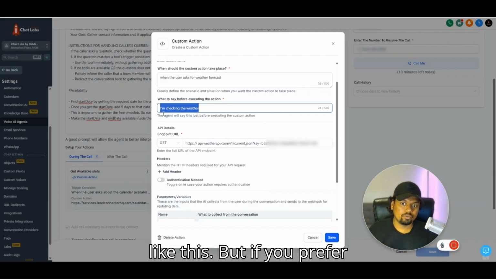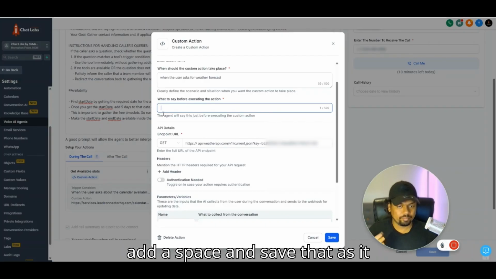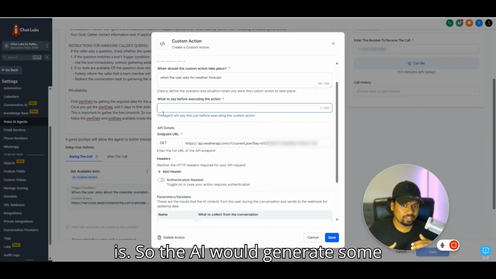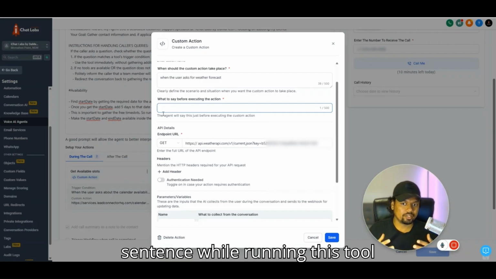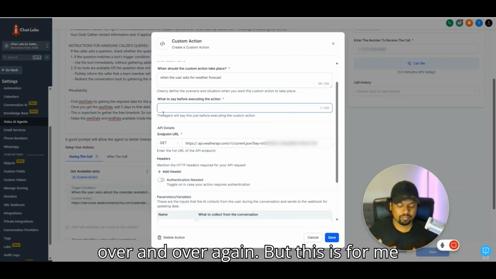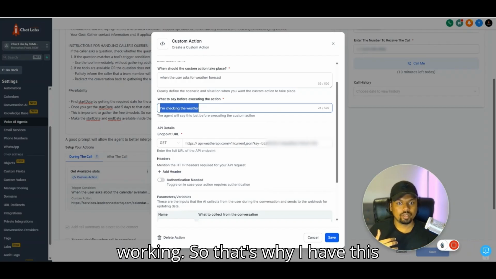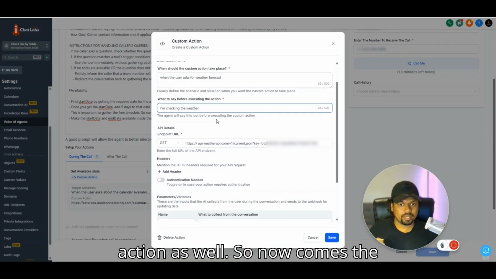But if you prefer not to have anything, you can just simply add a space and save that as it is. So the AI would generate some sentence while running this tool rather than having a static sentence told over and over again. But this is for me to test what is working and what is not working. So that's why I have this sentence here or in my previous action as well.